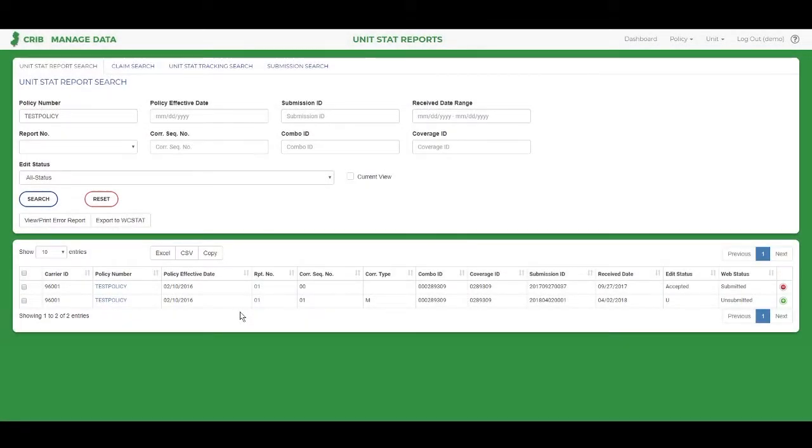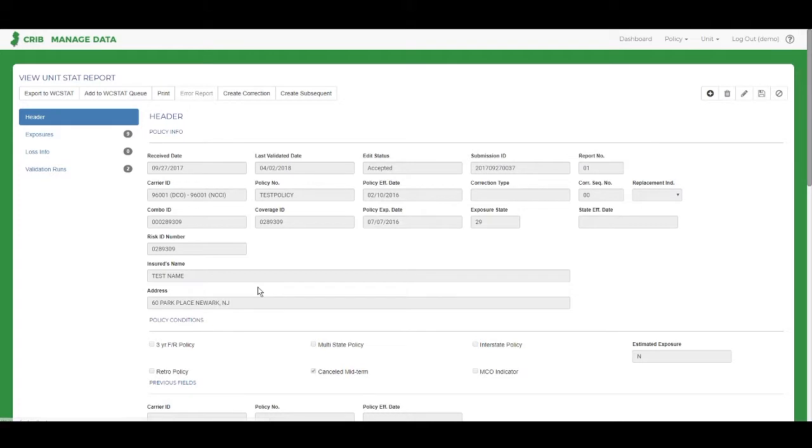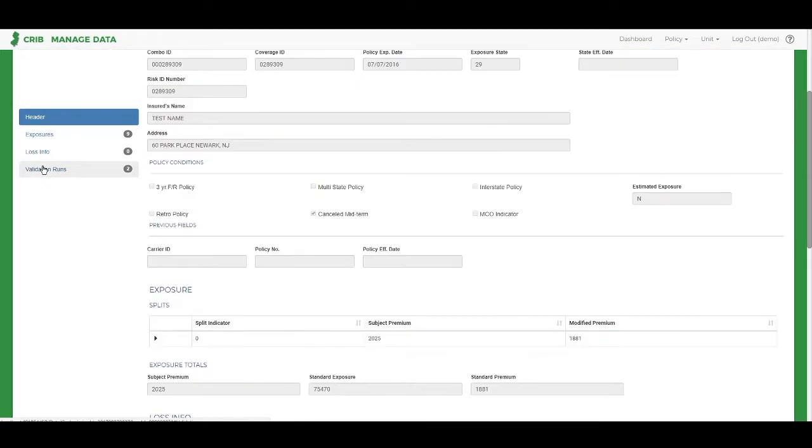I can click on the report number link to go to the Unit Stat report information page. On this page, I can see all the information pertaining to that specific unit. Header information, exposures, losses, and any validations that were run.